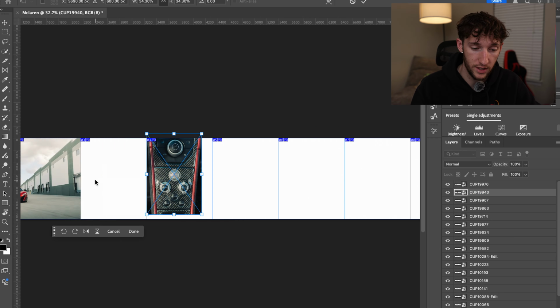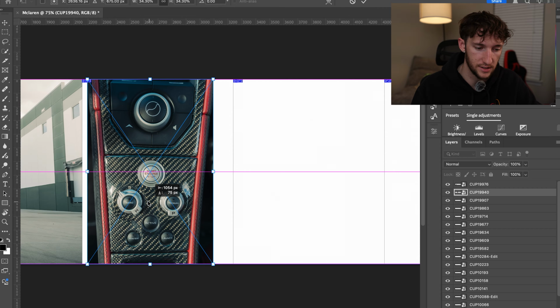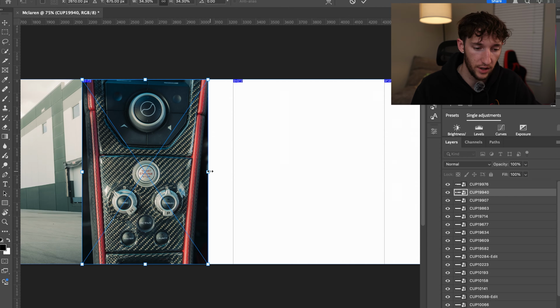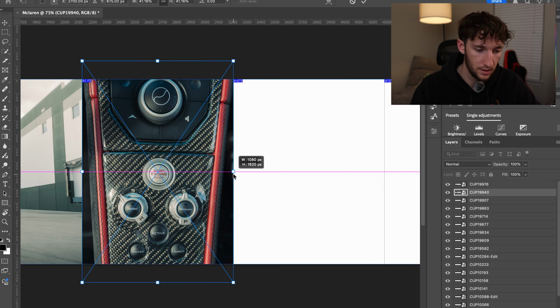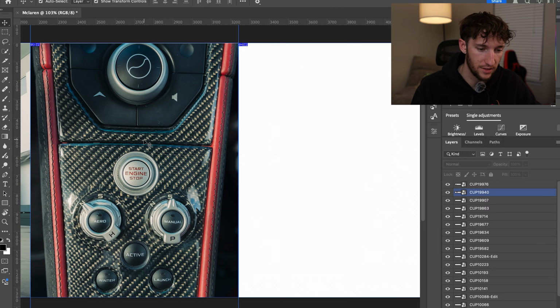We can do a lot of stuff with this, but since this photo shows the console of the car, we're actually gonna leave this on a slide by itself because it has a ton of detail in it and that start and stop engine thing is centered. So we could honestly leave it right there. I think it looks good.